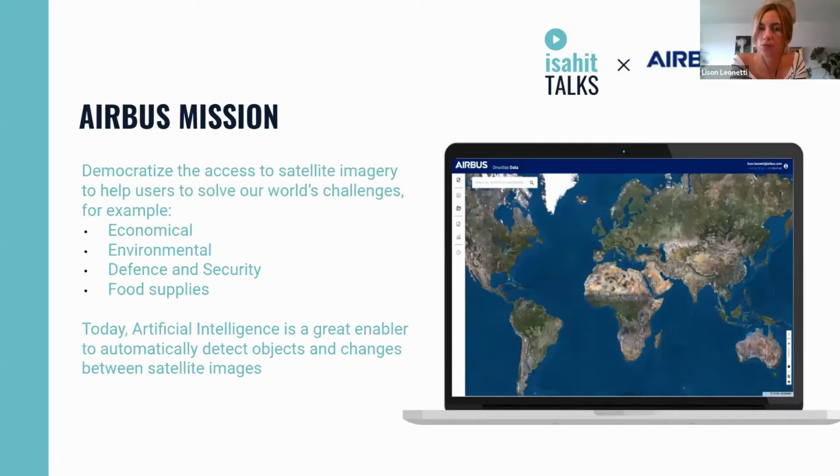The ambition of One Atlas is really to democratize access to satellite imagery. You're probably familiar with services like Google Maps. Actually, satellite imagery is widely used in the world for many different use cases, especially to solve challenges in economic problematics, but also environmental, defense and security, and food supplies, just to name a few examples. And what is great with satellite imagery is that today, thanks to artificial intelligence, we can automatically detect objects and changes between satellite images. So this is what we are going to talk about today.